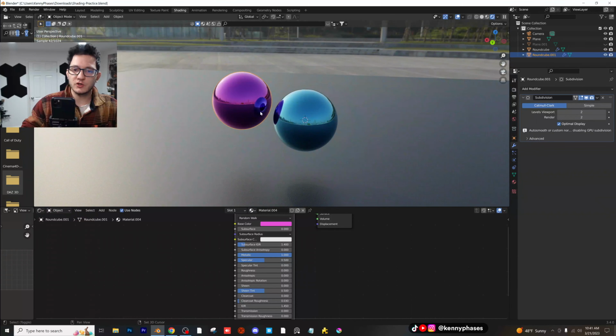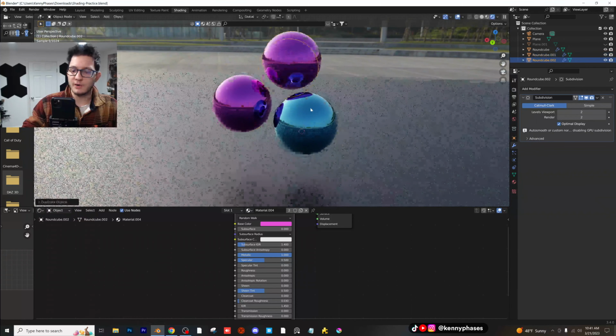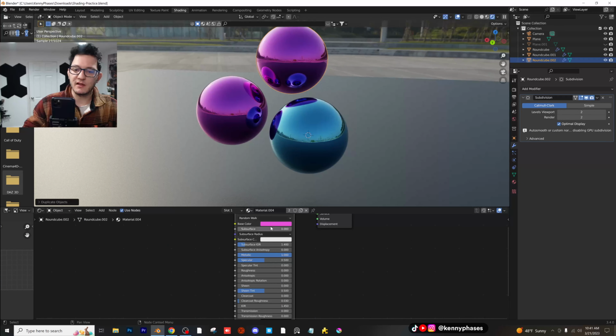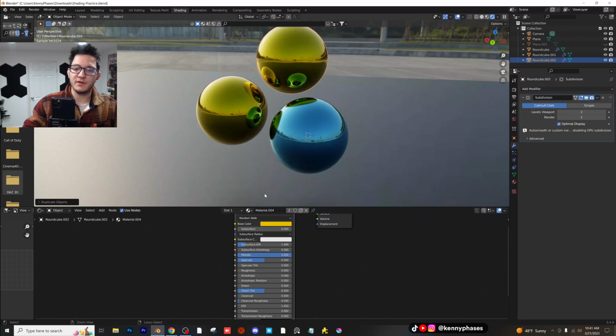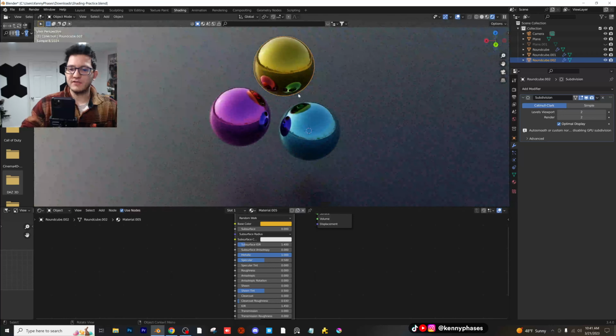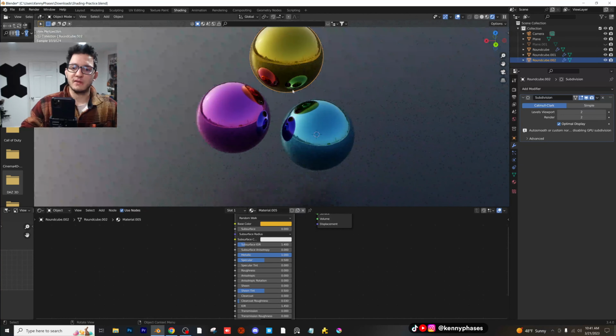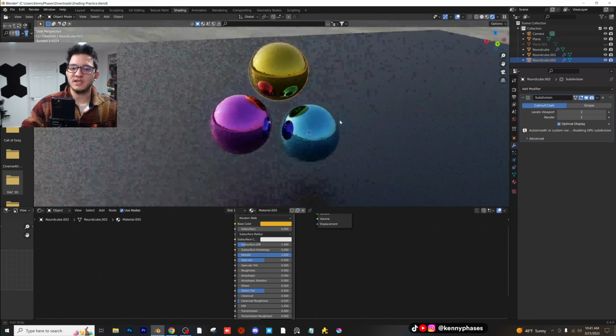Let's say you just want to try one more variation here and you want to try something yellow. Well, be careful, because if you change this to yellow now, it's going to change both of these. So instead, I'm going to undo that, duplicate this material, and make this one yellow. And now we have 3 spheres with the same roughness value and metallic value, just different colors.